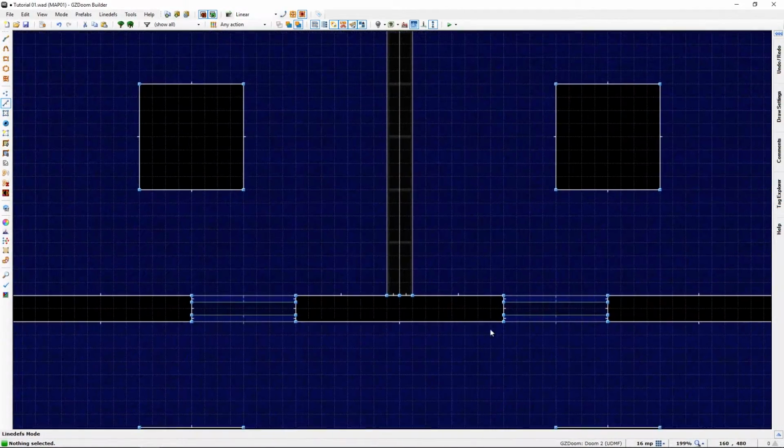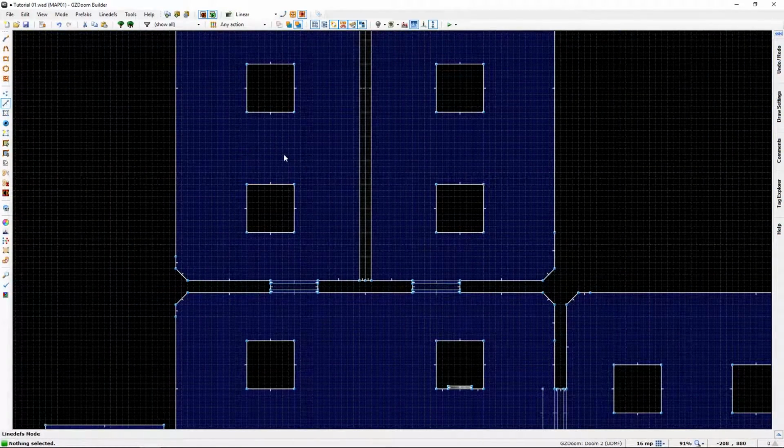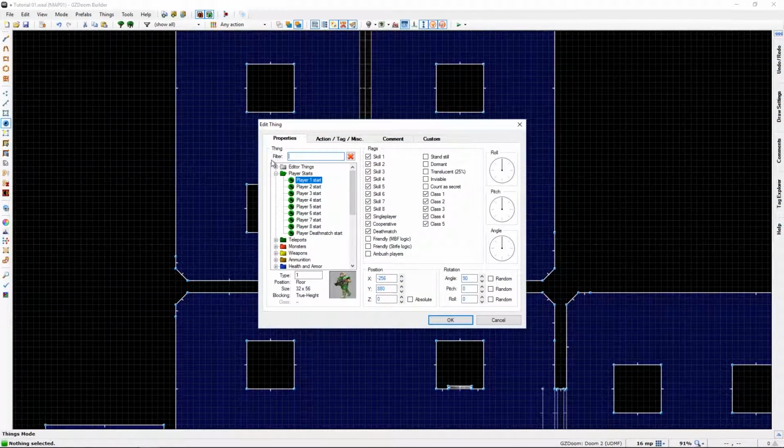Of course, we need to pick up a blue key card, so let's go to things mode. Place a thing in there. There will not be a player start this time. We will need keys, which are on this. A blue key card. It will be available on all skill levels, cooperative and deathmatch and single player. I never do co-op and deathmatch. You could unclick those, but why? It's not gonna hurt anything either. Doesn't matter which way it faces.